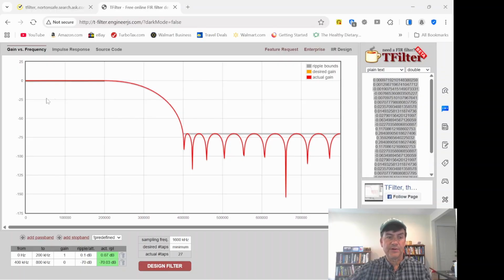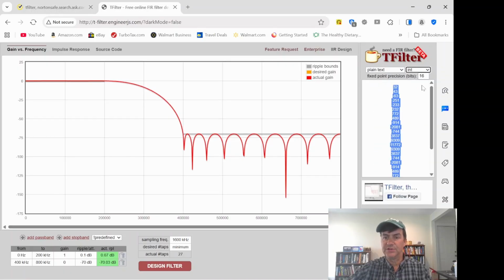So you hit design filter and it gives you this nice filter with equiripple in the passband and the stop band because it's Parks-McClellan. So these are the coefficients over here. You can get it both in the double floating point form or you can get it in the integer form. In the integer form, it's easier to see that the coefficients are symmetric. It starts off with 32 and 43 and it ends with 43 and 32. So they're symmetric about the middle. And down here it says we have 27 taps or coefficients.